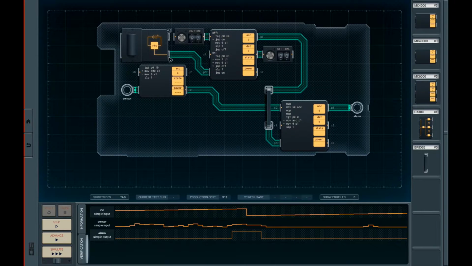So we're testing whether P0, the signal from the clock, is equal to X0, which is our on time. If it is equal to our on time, in other words, if we hit that on time, then we're going to jump to the on state. Otherwise, we're going to move 0 to P1. So we're going to tell this guy that we're not in the right time zone, and then we're going to sleep, and then we're going to jump back to off again. And so we're going to continuously be testing whether P0 is equal to X0. And once it is, we're going to jump to the on state and start working there.